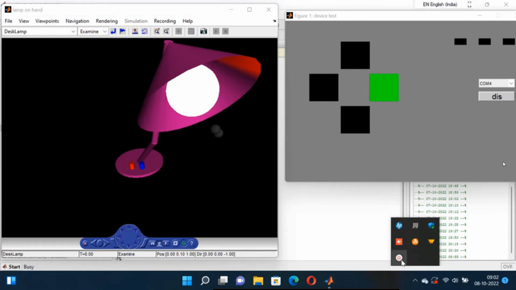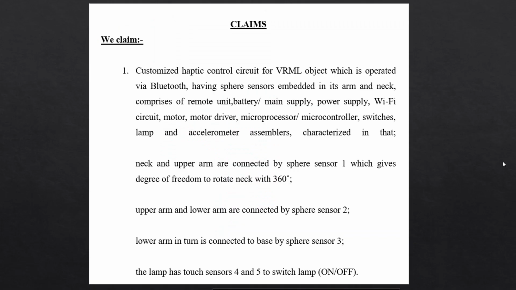So it is just an illusion. It is a color interpolation which will create the illusion of on and off. There is no such on and off condition as such. So in this way, with the customized haptic control circuit, we can control.